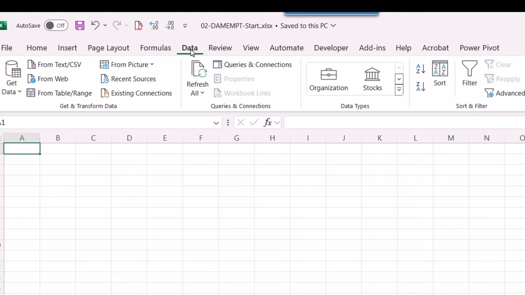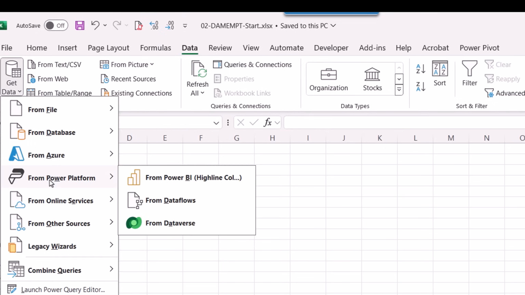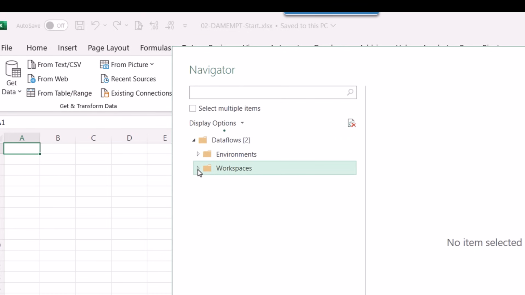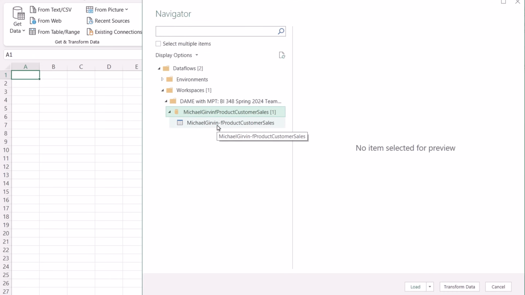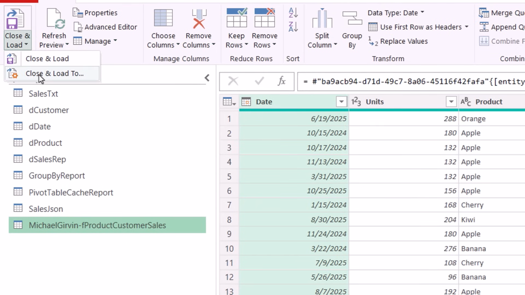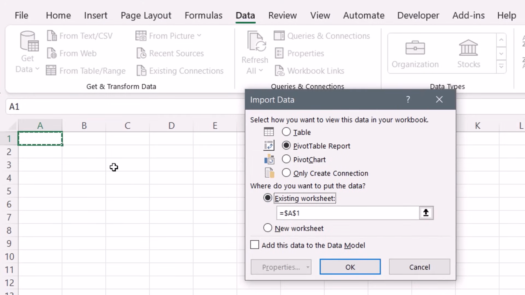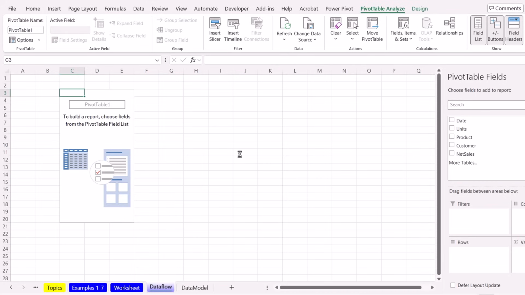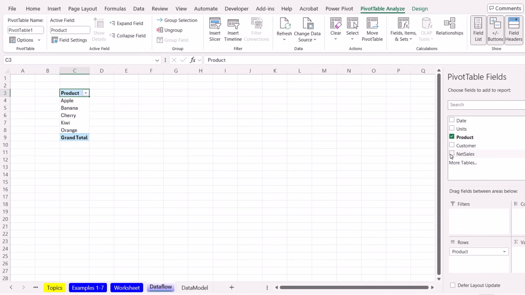Now over here in the Excel file, we can go to Data, Get Data, from Power Platform, and there it is, Dataflows. Notice it has an S. The tool is without an S, but when we go and get data from there, it has the S. We're going to navigate to the workspace. And sure enough, there it is. Now we can say Transform Data. There it is. We're going to close and load to PivotTable on the existing sheet. Click OK. Now this data is loaded here. It's a single source of truth up from Dataflow, but we actually got the data, which is different than the semantic model. We can check product and net sales.